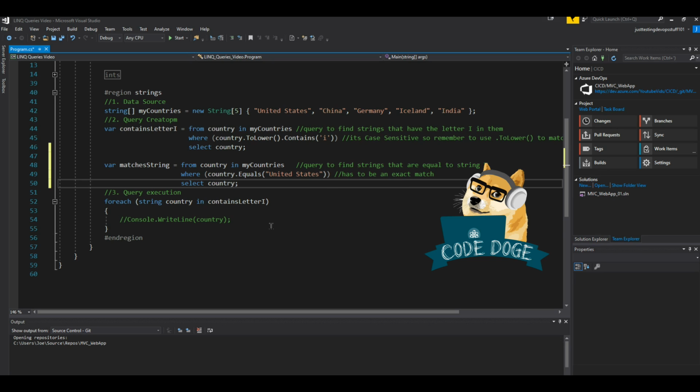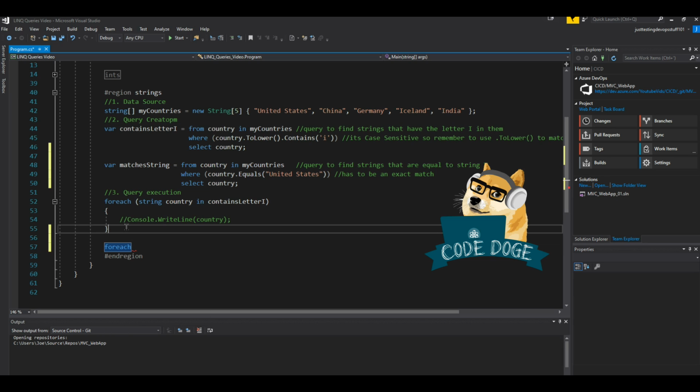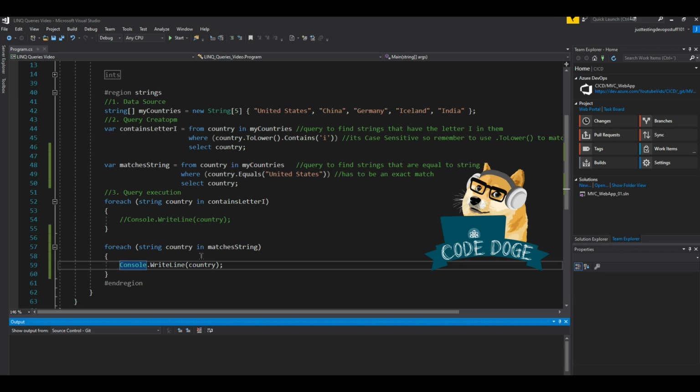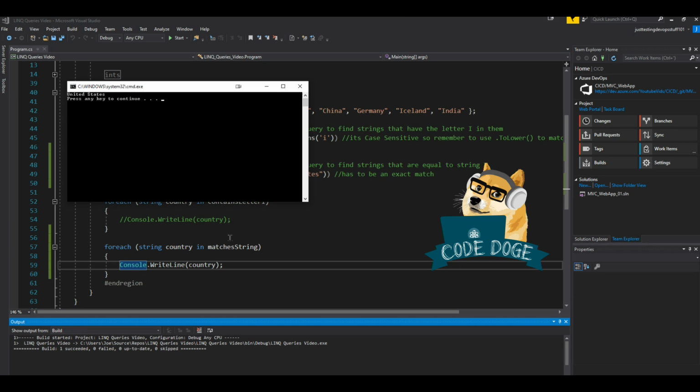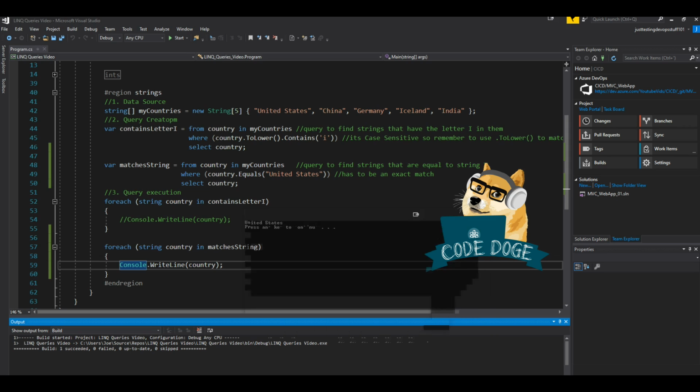Once again, the only other thing we need to do to get the results is go under query execution. We'll do foreach. You know what, instead of retyping it, let's copy paste, and we'll just change this to match a string. Uncomment this and let's run it. Sure enough, we see United States because United States is in the array of strings.